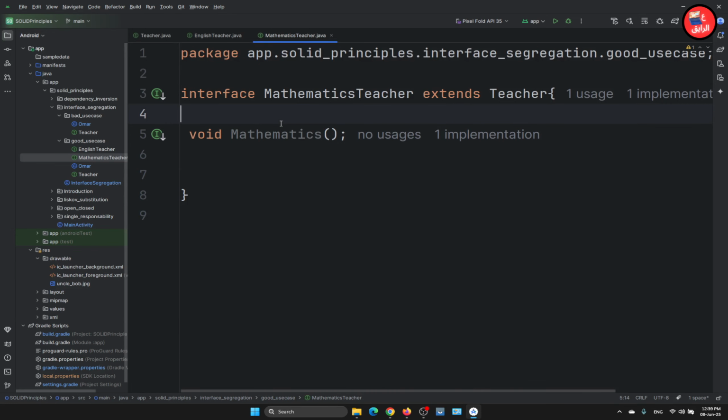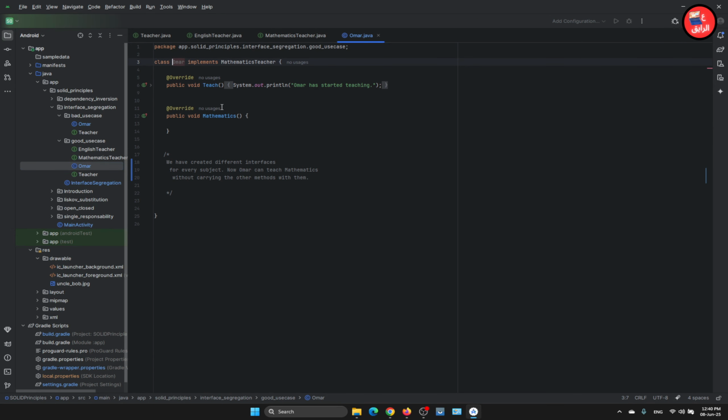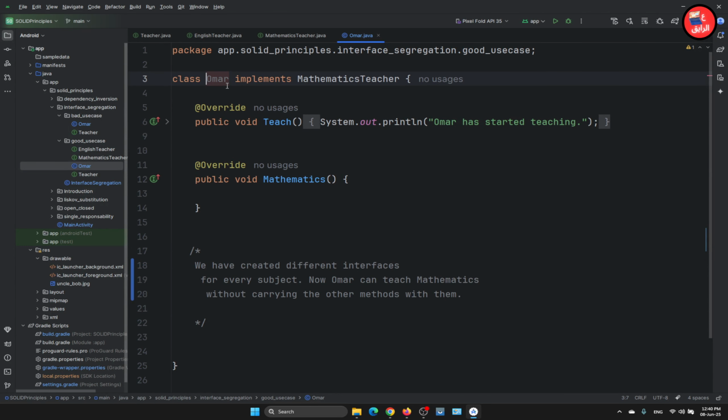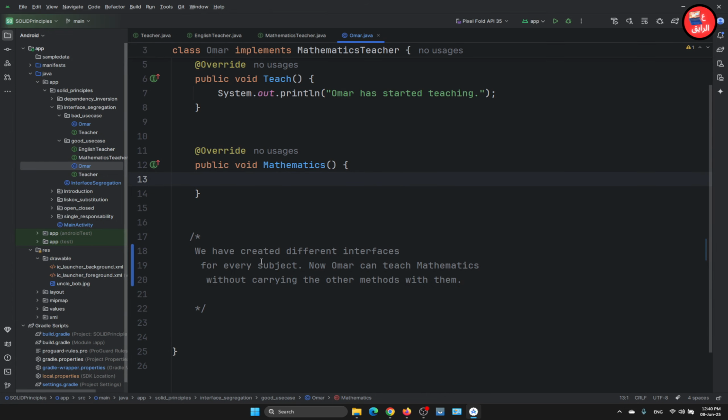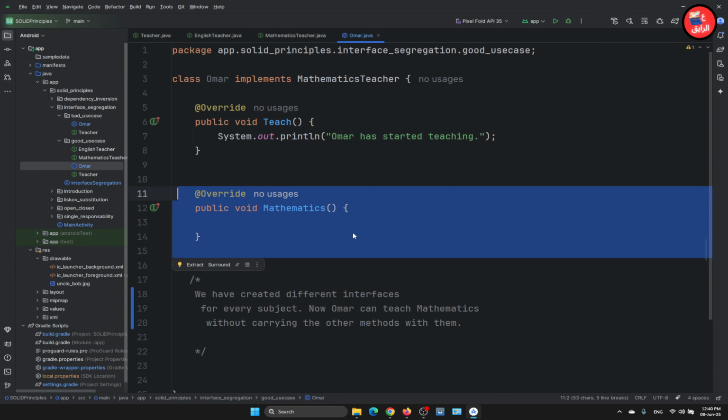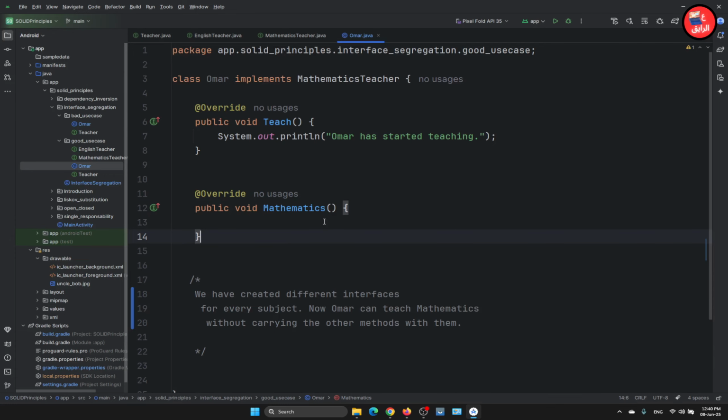Great. Right now if I create a class for a teacher who teaches mathematics only, I will just implement the MathematicsTeacher. I will override the teach method, Omar has started teaching, and implement what I need here in mathematics. We have created different interfaces for every subject. Right now Omar can teach mathematics without carrying the other methods with him. I don't use English here. I'm not forced to use English here.